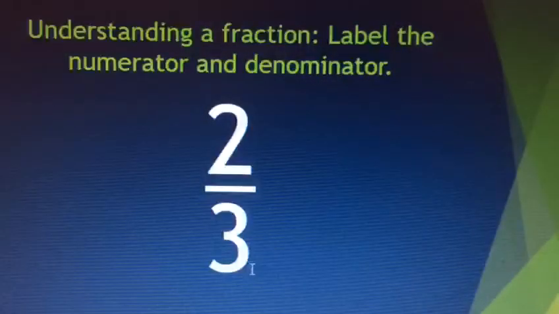Now our focus in maths today is on fractions and in particular finding the fraction of an amount. But before we get to that, I want you to recap the different parts of the fraction. So on your screen right now is the fraction 2/3. Nice little task to start you off, because I want you to label the numerator and the denominator.